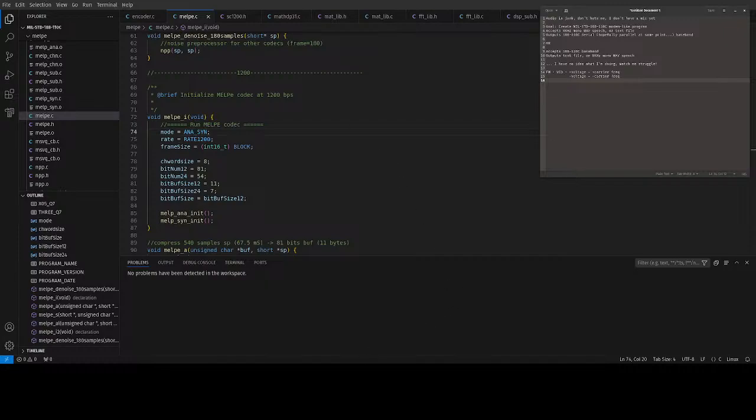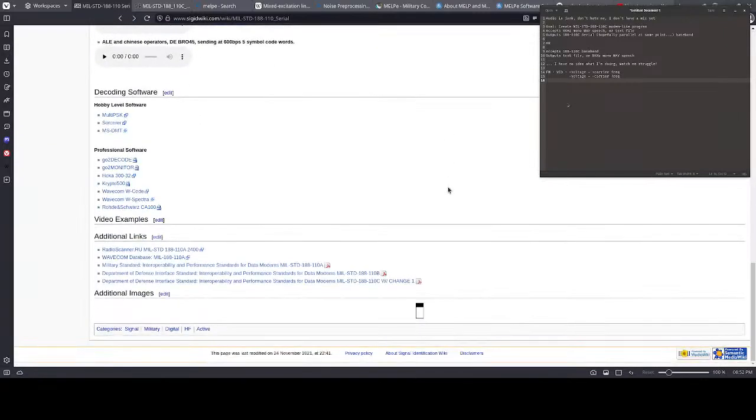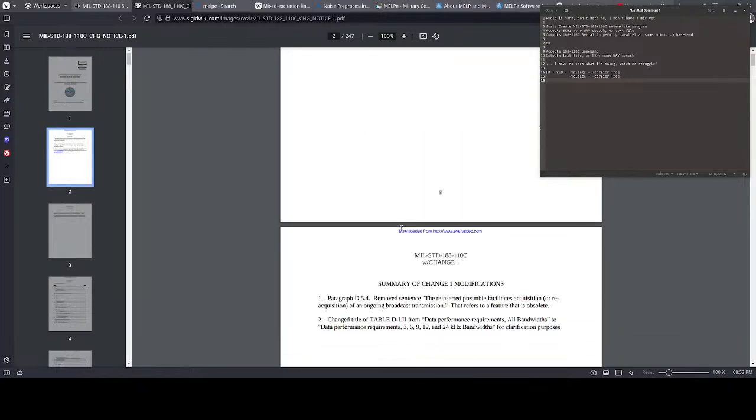So, to recap, because I will not expect people to go back 49 minutes and 50 minutes and try and catch up. First and foremost, the end goal is military standard 188-110, specifically 188-110C from January 3rd, 2012.